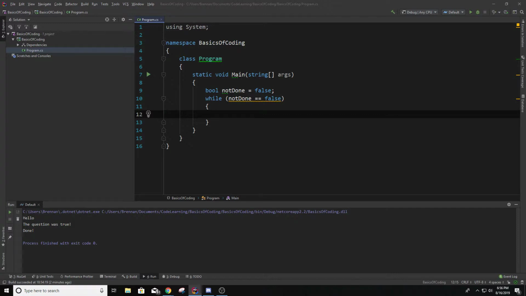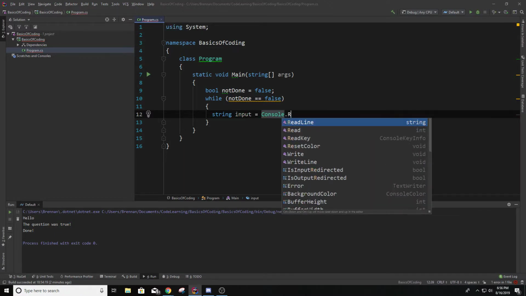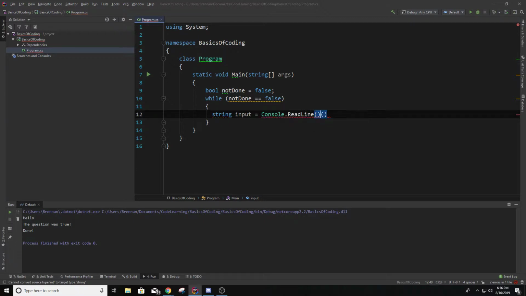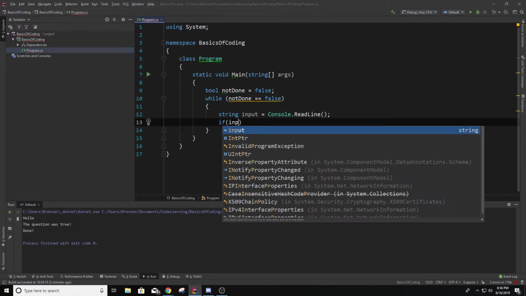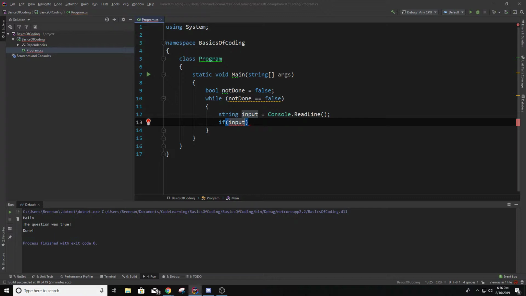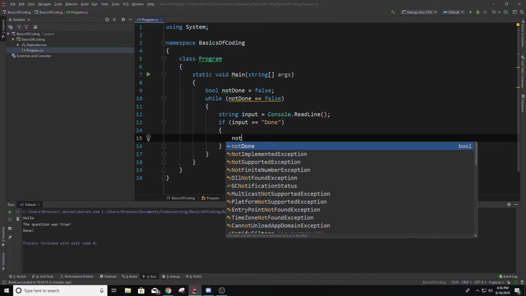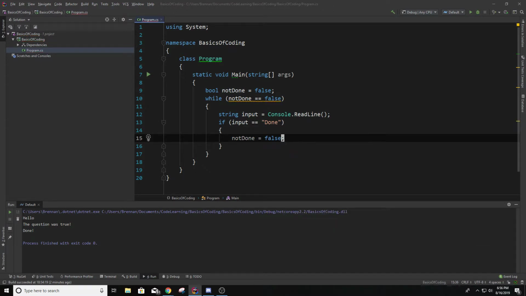We will want to get a string from the user. Console.readLine. And then if input, the string we got from the user, is equal to done, not done equals false, because we are done. So the opposite of done would be not done. So if the input is done, then it's false. Then we'll do this. Let's do that up here.